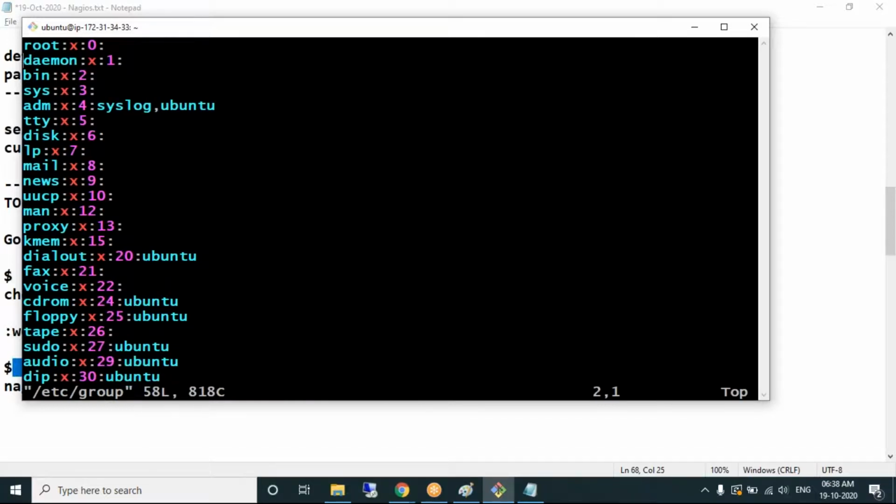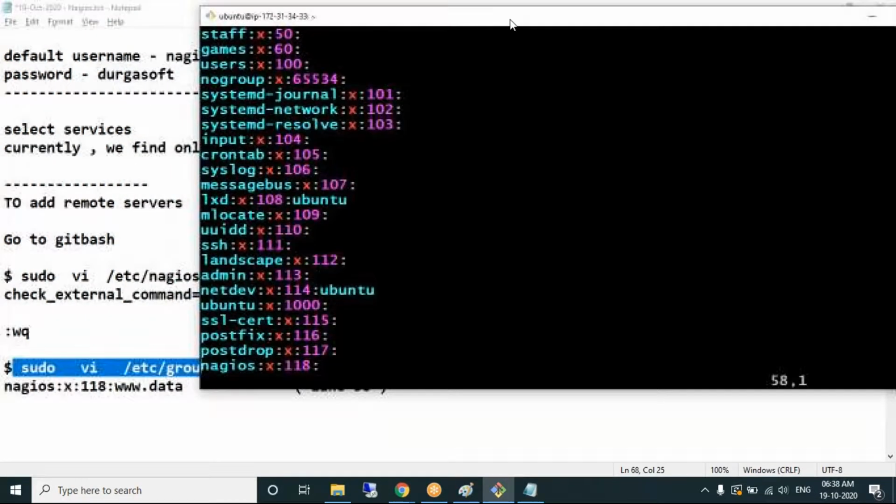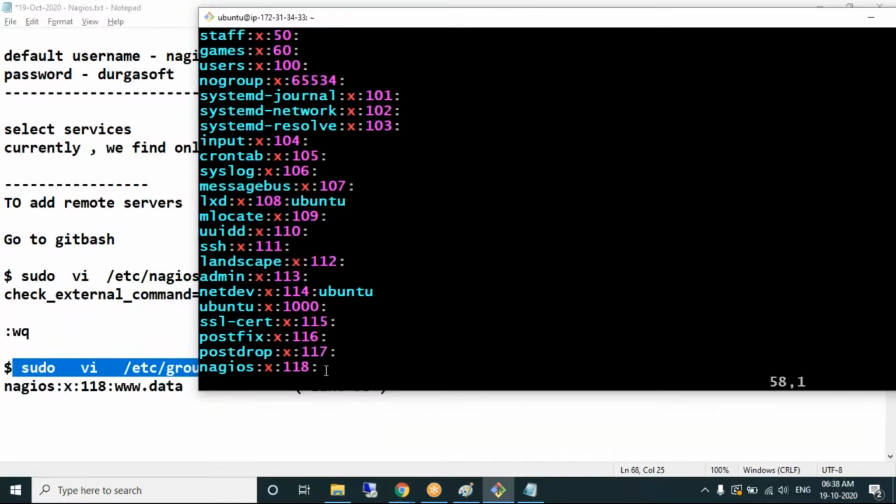You need to come to the last record. Look at this, Nagios is a group. You need to add www-data. I'm not sure why, but let's do it.